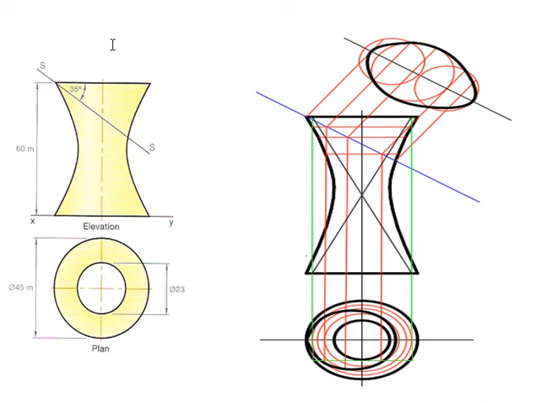So what we have to do is draw the given plan and elevation and determine the true shape of the section SS. As you can see, there's the line SS. We have to determine the true shape of the section. To construct this in plan and elevation, firstly, we will use an appropriate method.